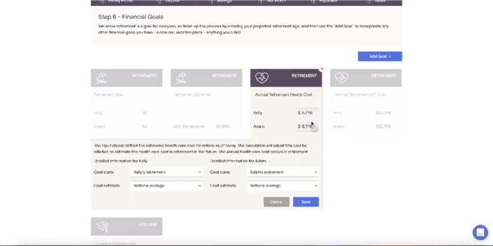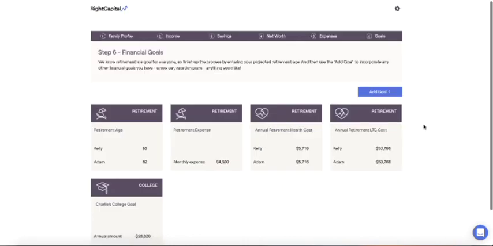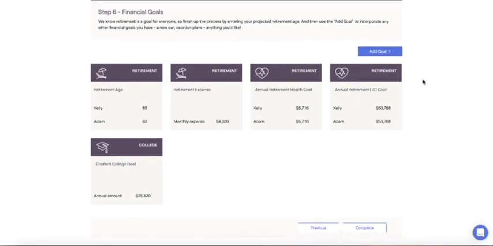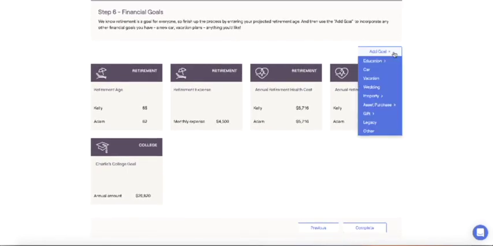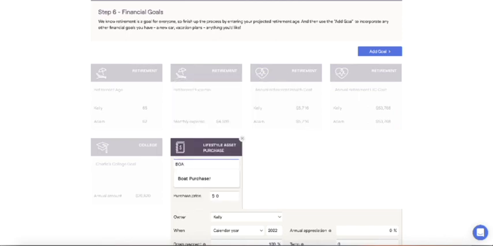Lastly, we'll find two pre-populated cards. One for retirement healthcare costs and annual retirement LTC cost. These numbers are based off of national averages for Medicare expenses as well as long-term care expenses. You likely have other goals, perhaps funding your child's college, or purchasing a vacation home in retirement, or maybe even buying a boat. These are items that can all be included in the Goals section.